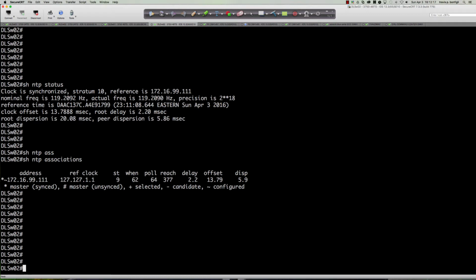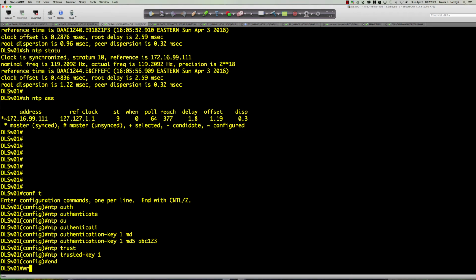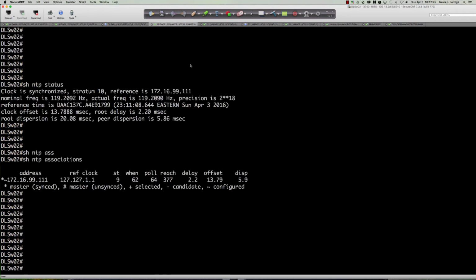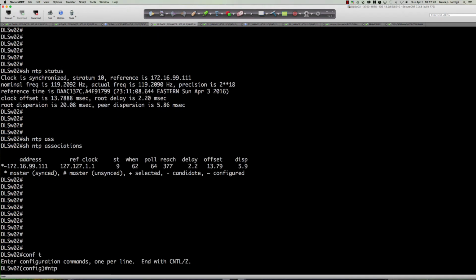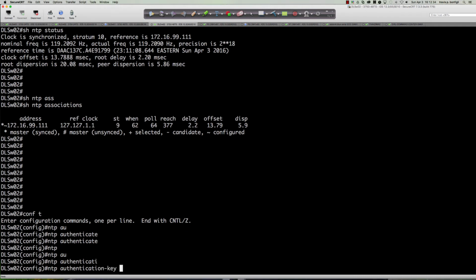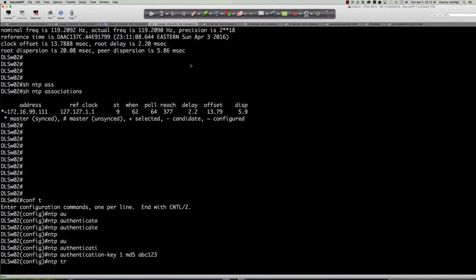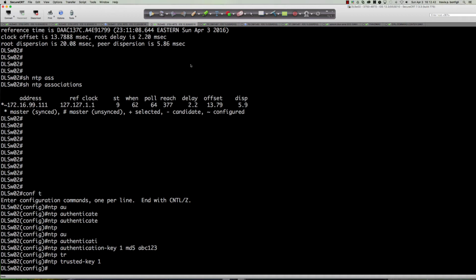Okay, so let's go ahead and finish up here. Trusted key 1. All right, so we're good there. And let's say write mem. Let's come up here to DLSWO2 and do the same thing. We'll get into global config. So NTP authenticate, NTP authentication key 1, MD5, ABC123, NTP trusted key 1. All right, so now we have the proper information on here to authenticate the source, right? So that's what's being done, we're authenticating the source, not the clients. And we are still synchronized.